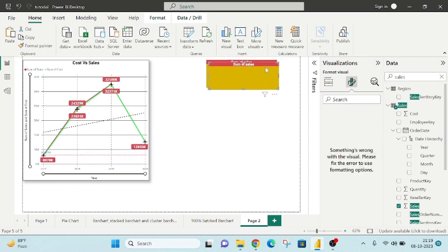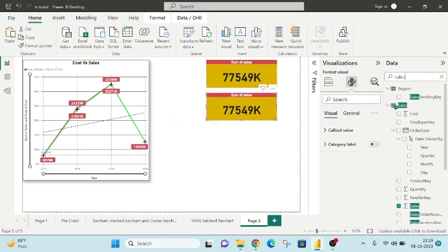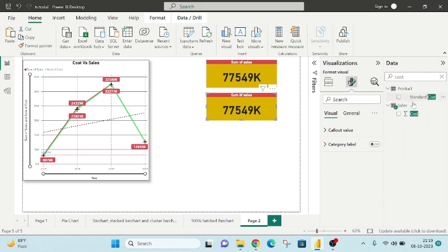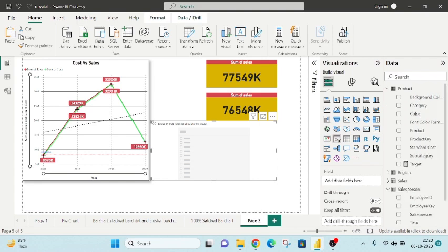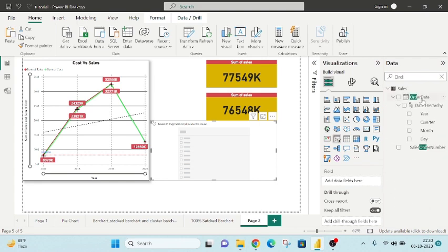In the same way, you copy and paste here. If you want to take the sales cost here, okay, now it's a cost. One thing you can do is add a slicer here. Okay, so this is the slicer. I'm selecting one slicer here, and I will take Order Date here.